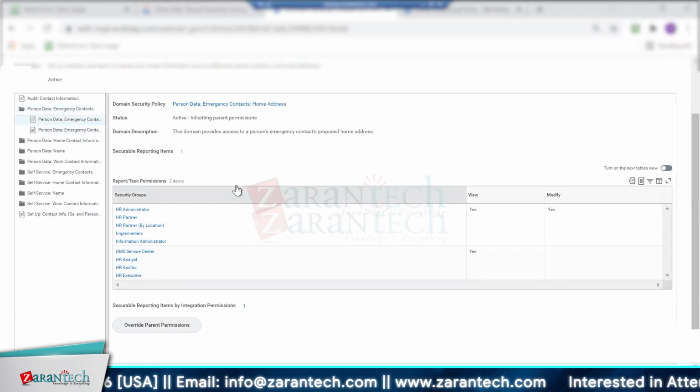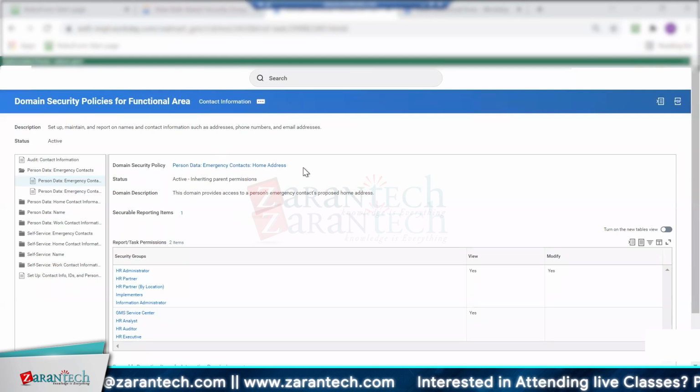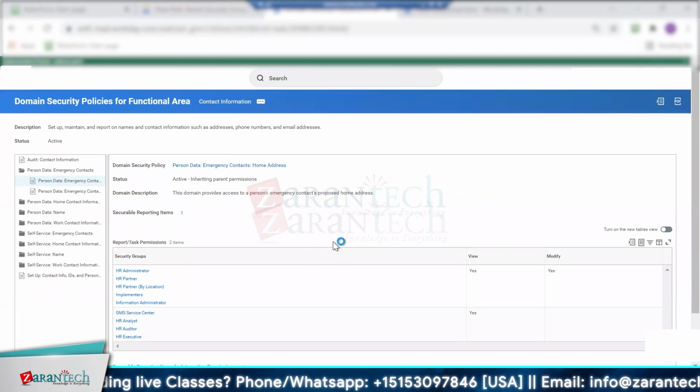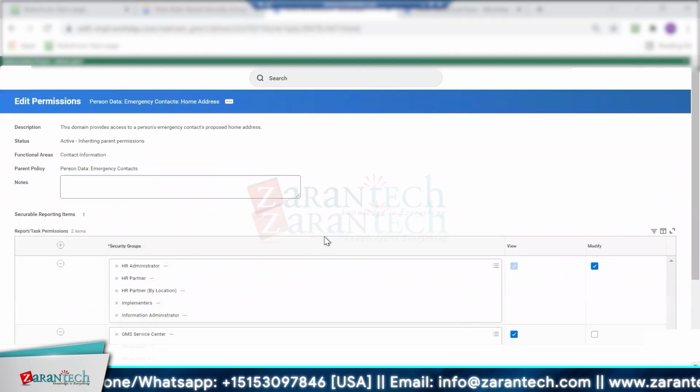But I could say, let's see if this person has access. I edit permissions, and this person doesn't have access. I could change it and then make sure that it's not inheriting the permissions.